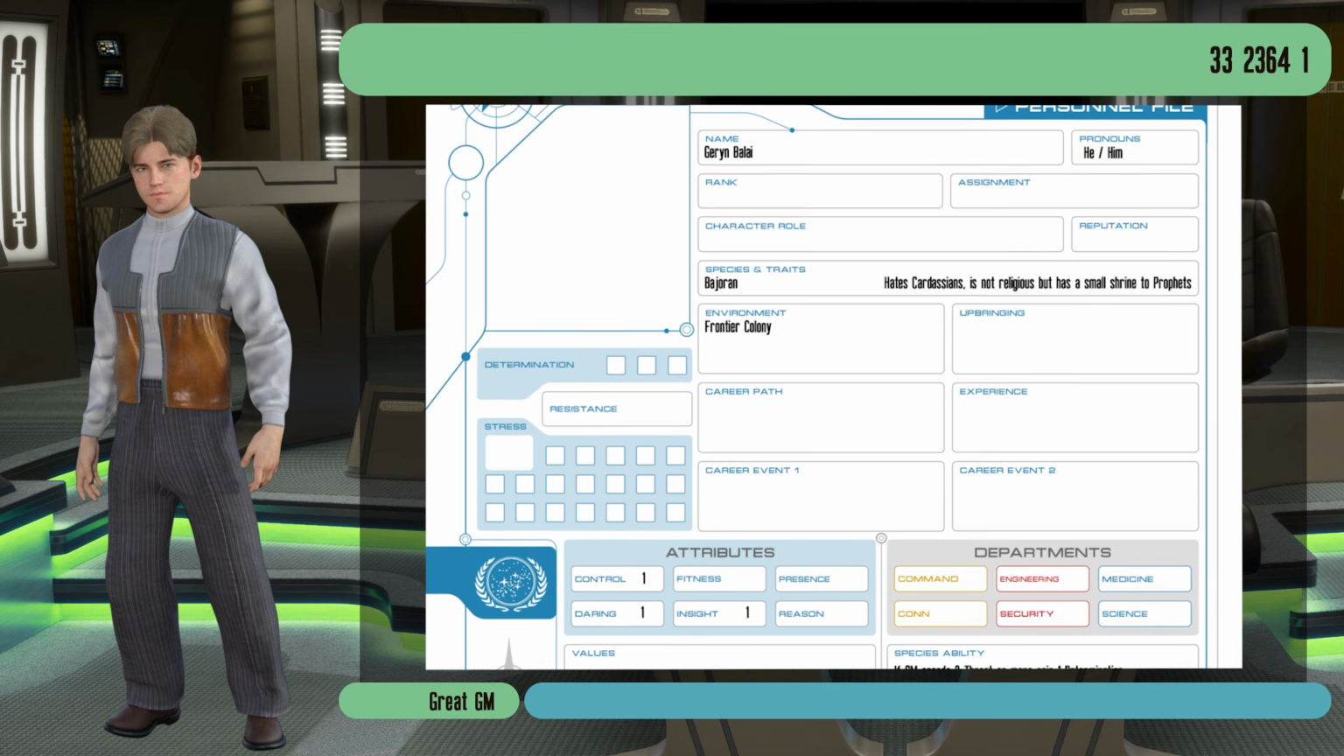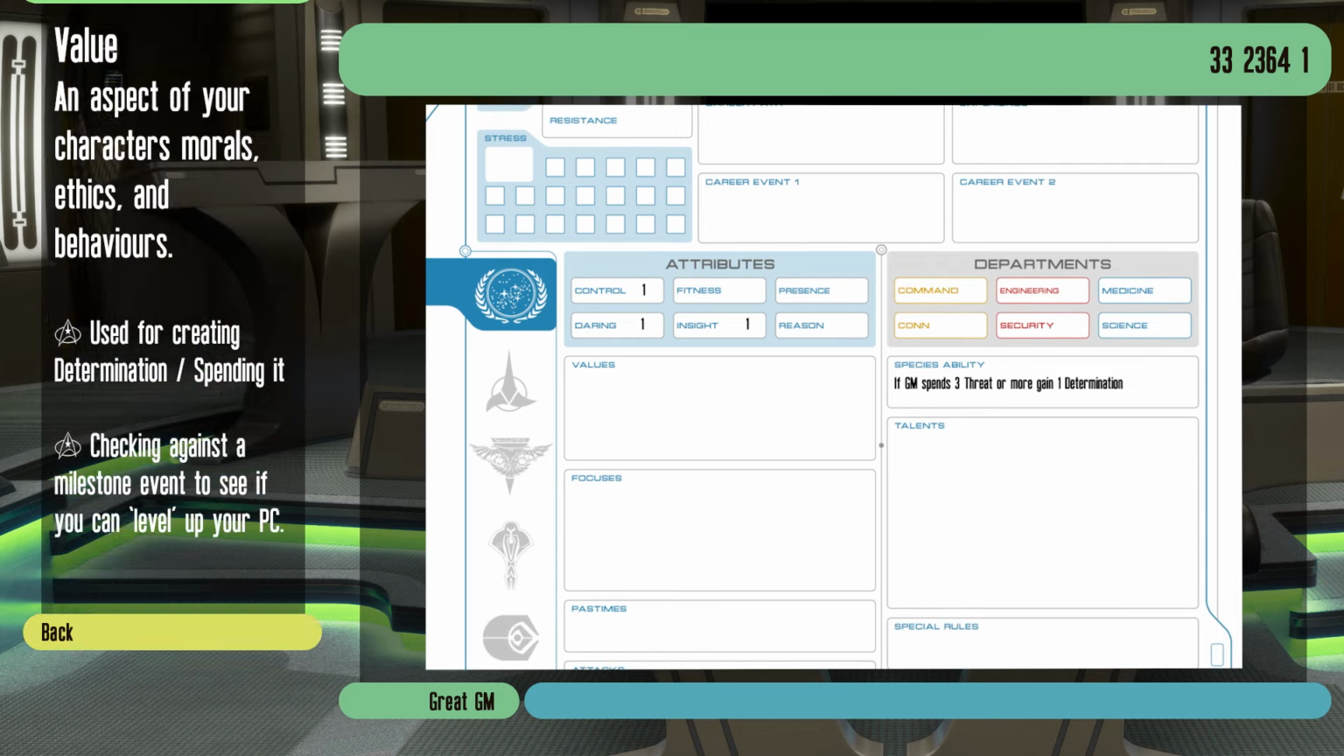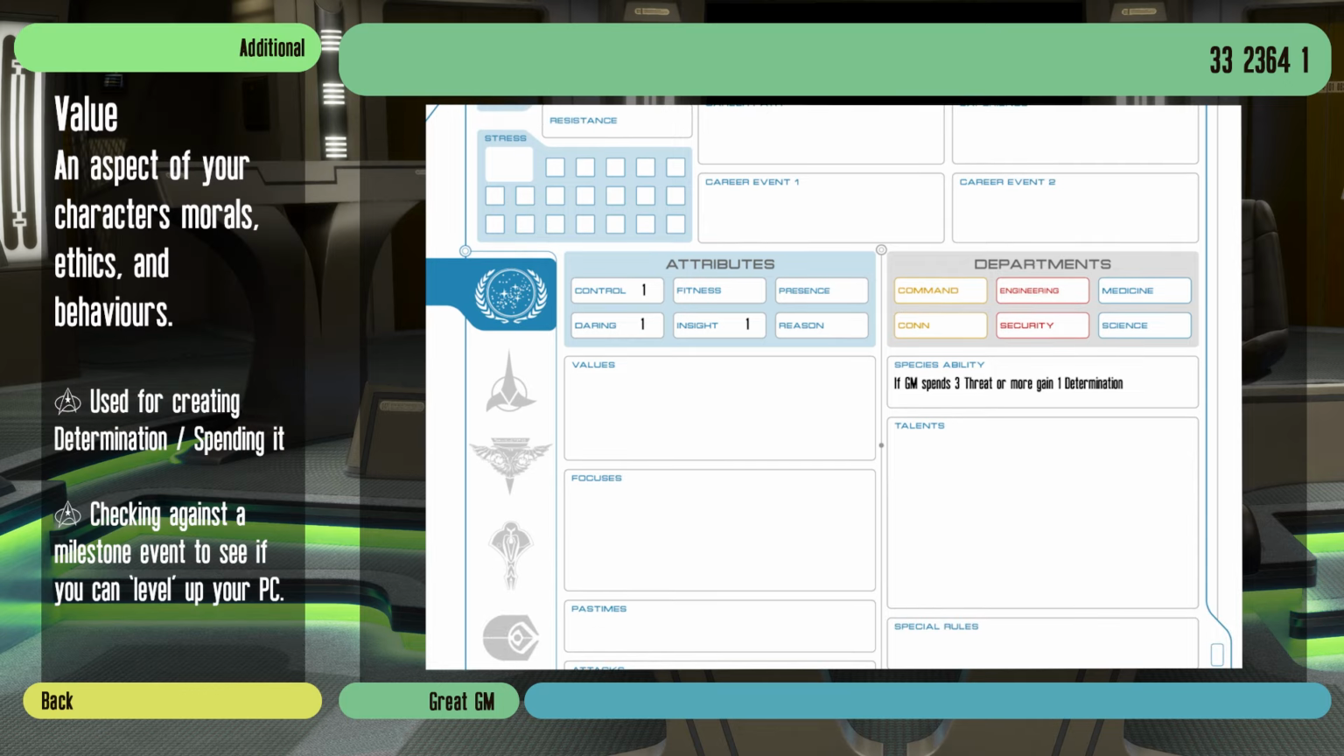Each of those comes with a set of things. So the very first thing that we need to look at is our values. A value is a statement about your character. It describes their morals, their ethics, their behaviors. It's a very broad category that over time you start to refine, you can change.